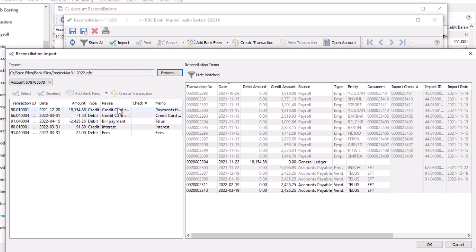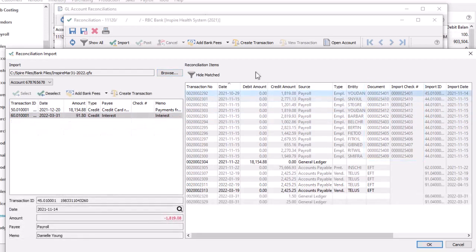Transactions will be immediately matched together when the amount of the imported record is the same as a posted transaction, and either the dates are within 14 days of each other, or the imported check number matches the Spire document reference. Imported transactions that weren't matched due to variant dates, or different references, or nothing to match to, will appear in the left side grid for manual matching.